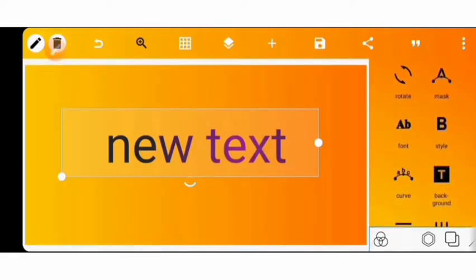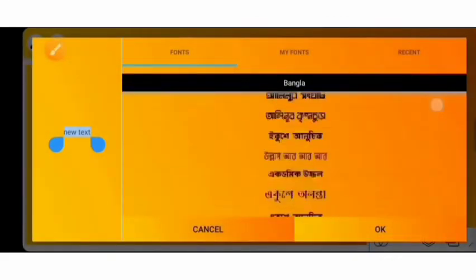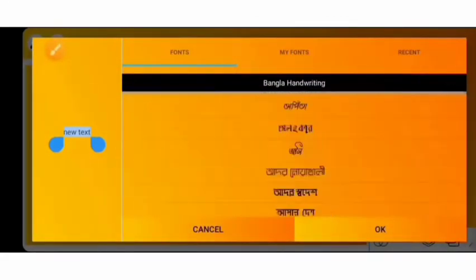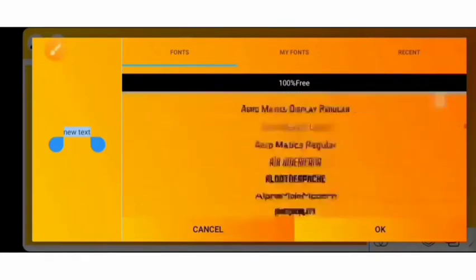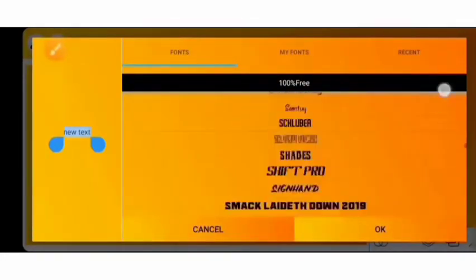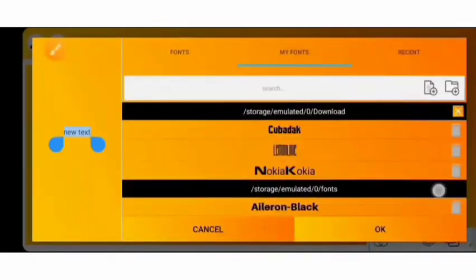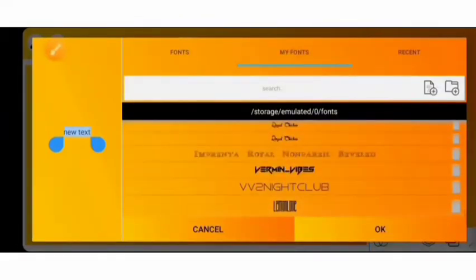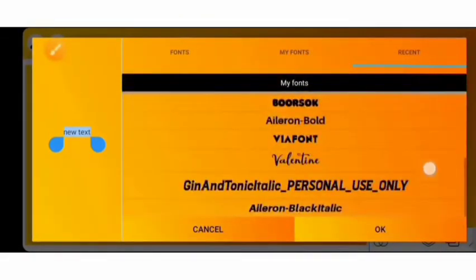The next one is the font tool. As you can see there, it represents AB. That's the font tool. Here you can choose any fonts you like that suits your design. You can see how many fonts there are, and also these are the imported fonts and the recent. So you can choose any font you like.